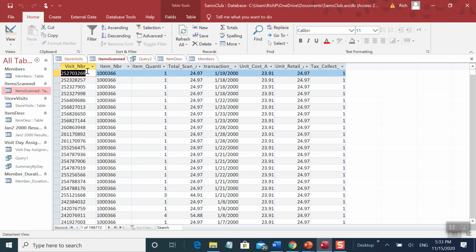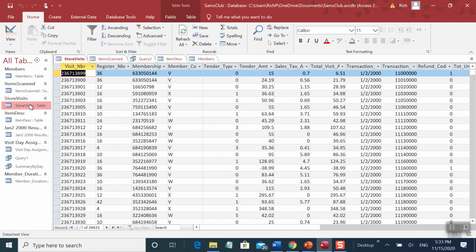The item scan table has a number, what they call the visit number. This is the code we used to determine what that customer did for that particular set of purchases. Oh, sorry about that. That is actually the item scan table. The store visits table is what I want. Store visits represents the store visit. We generate one record for each member visit to a store and purchase of items. And then we have the item scanned.